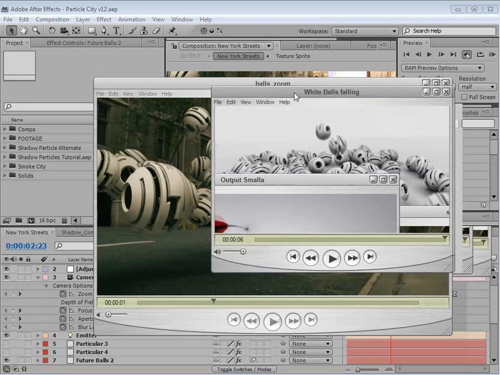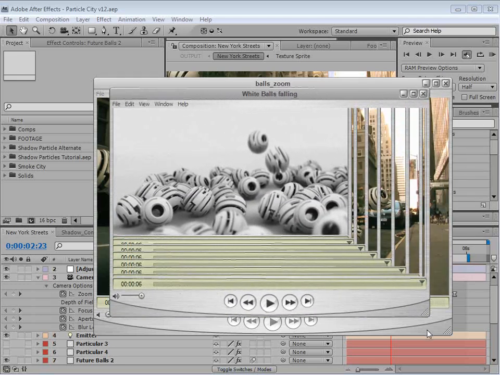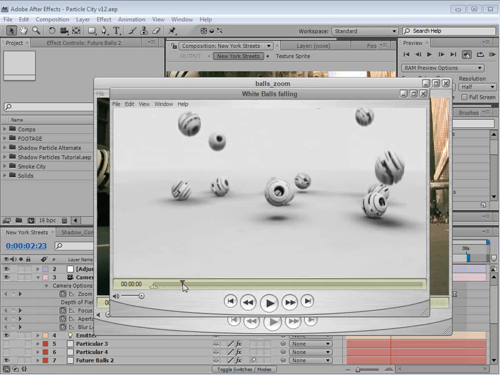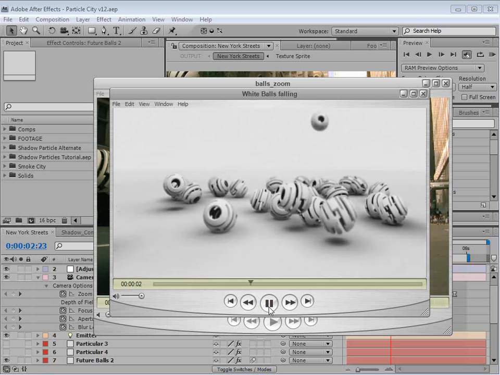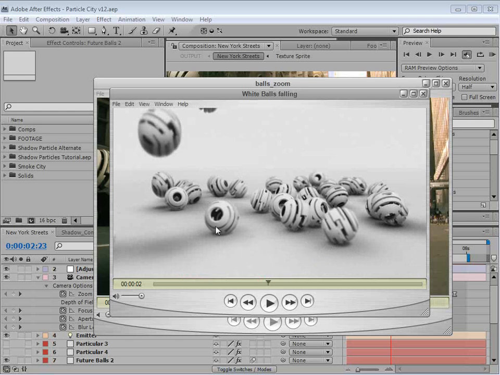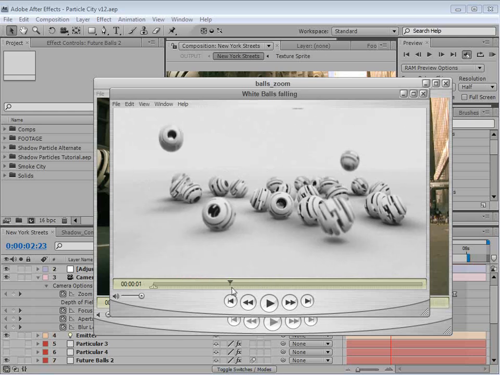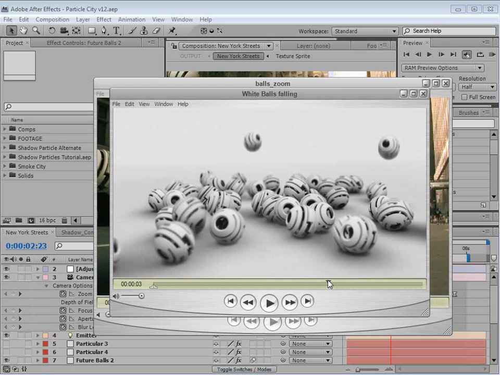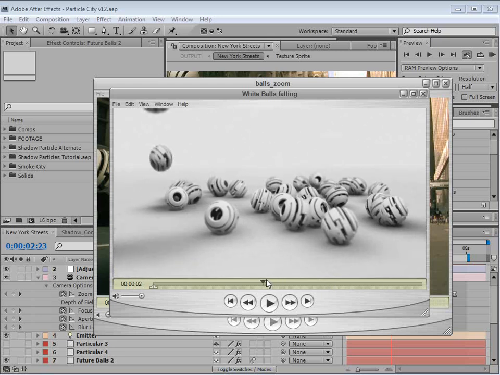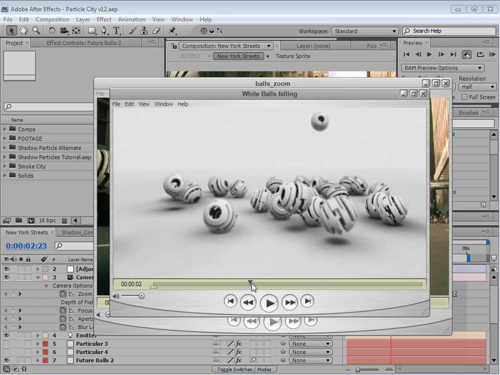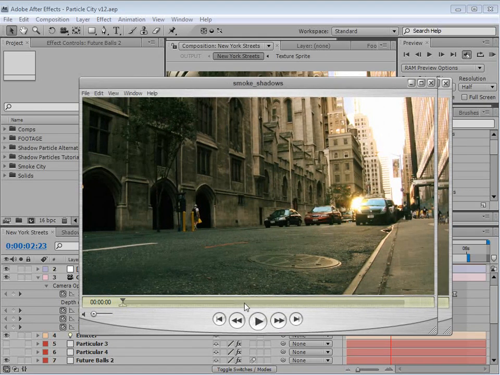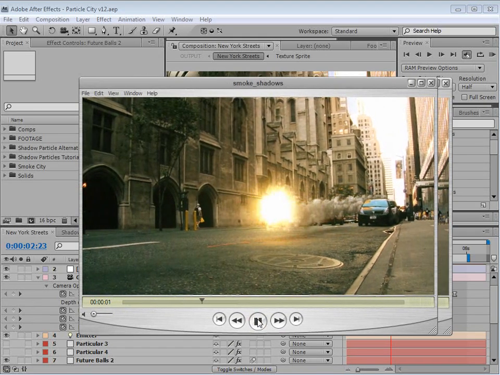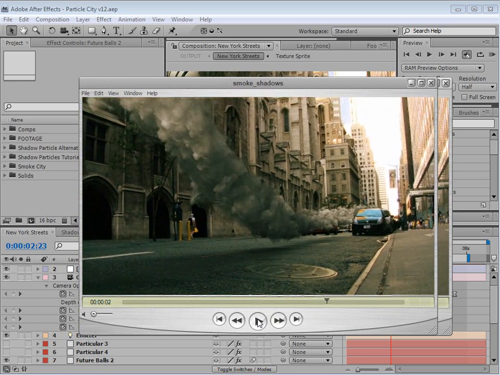So if we take a look at this example here, let's play through here. If you look at the shadow, say under this dropping ball, it actually is soft. So it's kind of an interesting effect that hopefully will give you some more creative possibilities with the particle system. We've got a couple other examples here. We've got this smoke shadow. This one's pretty interesting. So we've got the smoke.